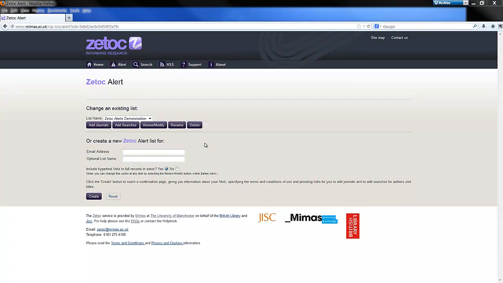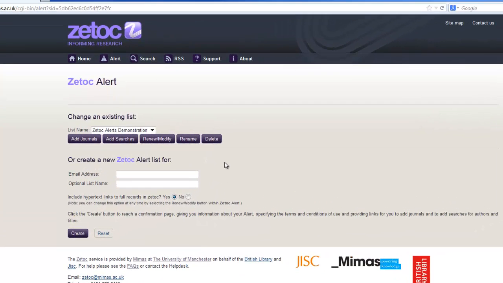Now that you've logged in, you'll see the home page for Zetoc alerts. From this page, you can add or remove journals and search terms to or from your existing alerts. You can rename alerts, renew alerts for 12 months, change the email address your alerts are sent to, and delete any alerts that you no longer need. You can also create new alerts from this page should you wish.